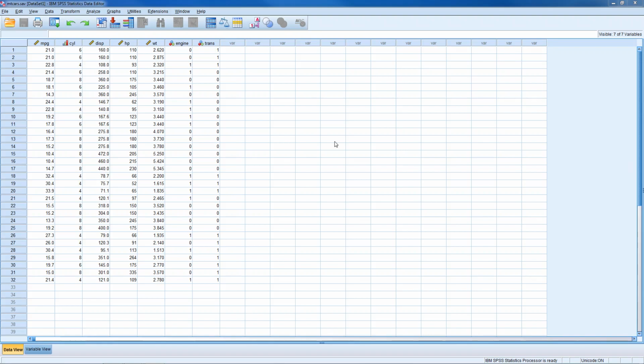Hi everyone. In this video we're going to take a quick look at performing one sample inference for a mean using SPSS. We're going to create a confidence interval and perform a hypothesis test using the t-distribution. And I am analyzing the MT-CARS dataset once again. As always, there's a link in the description below if you'd like to download the data to follow along.